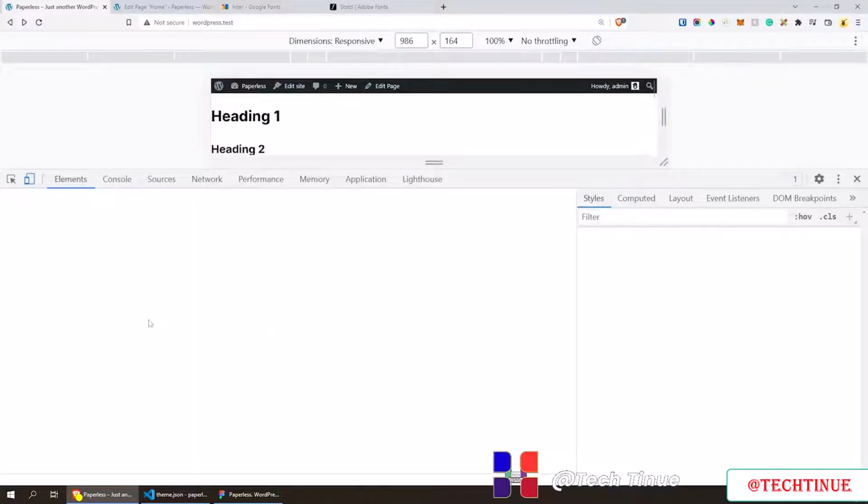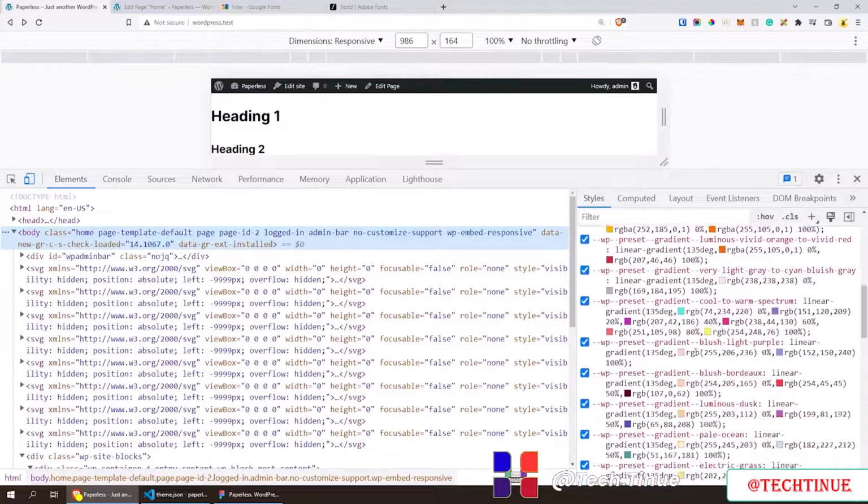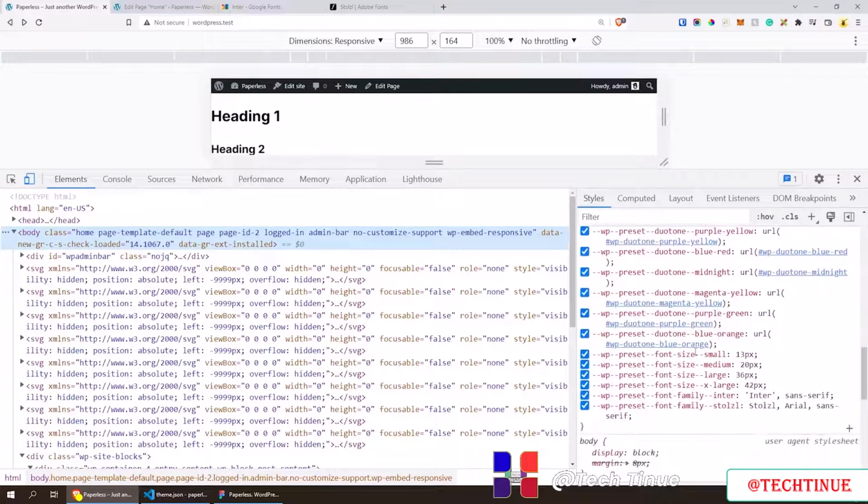So if we inspect this, go to the body, sorry, one more time, and I'm going to stop doing this, but if I inspect this and go to the bottom, you will see that we have the font family insert variable, and we have the font family Stozel. Now we need to use this variable here for the headings. And let me show you how we can do that next.